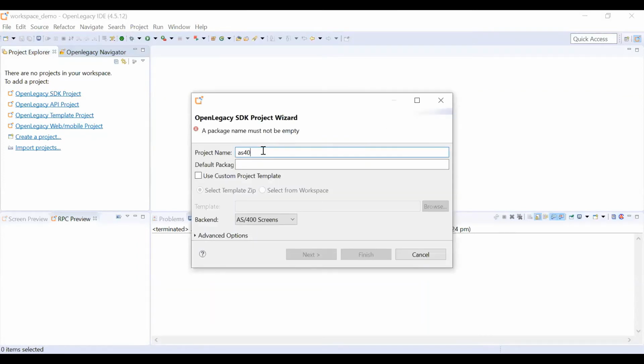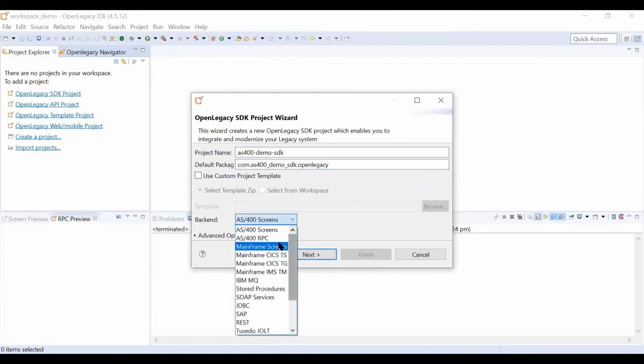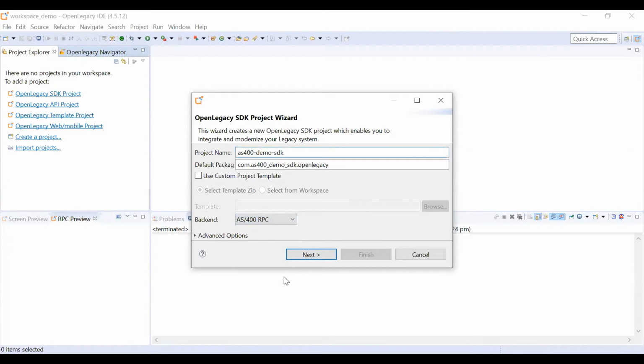So I can just call this AS400 demo. As I mentioned, there are two parts to our solution. One's the SDK. Here we specify what kind of connectivity to the AS400 system. It could be screen, or it could be directly to the legacy program. This is called RPC. So I'm going to choose RPC. Apart from AS400, we do have out of the box connectivity to many other backend systems like mainframe and databases, and so on, as you can see from the list here. So let me just choose RPC.